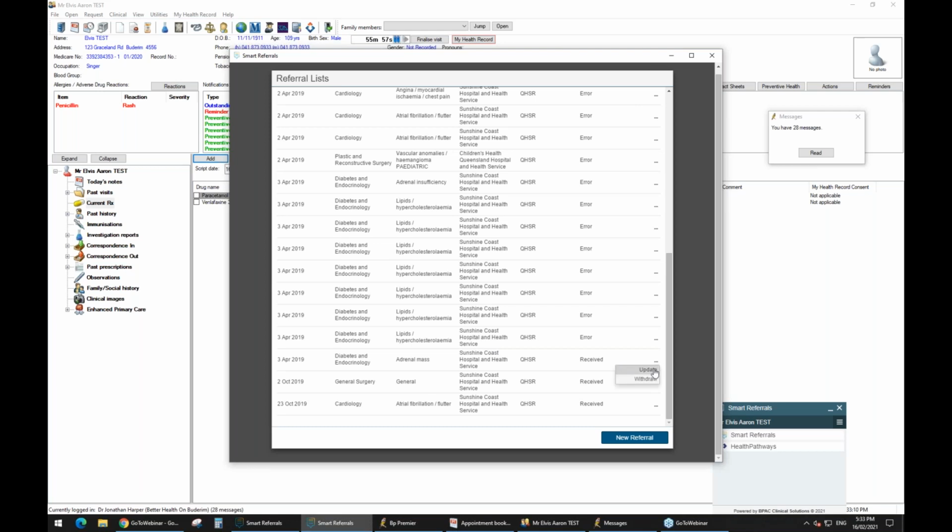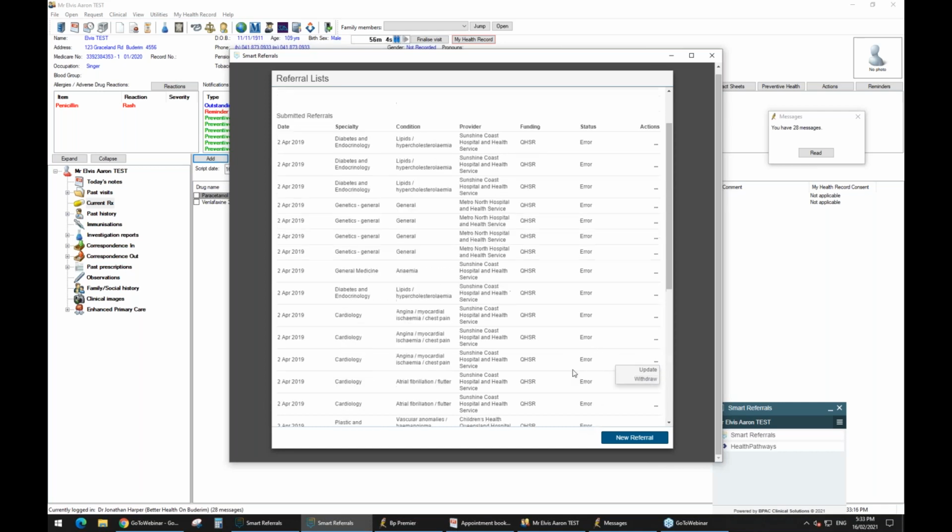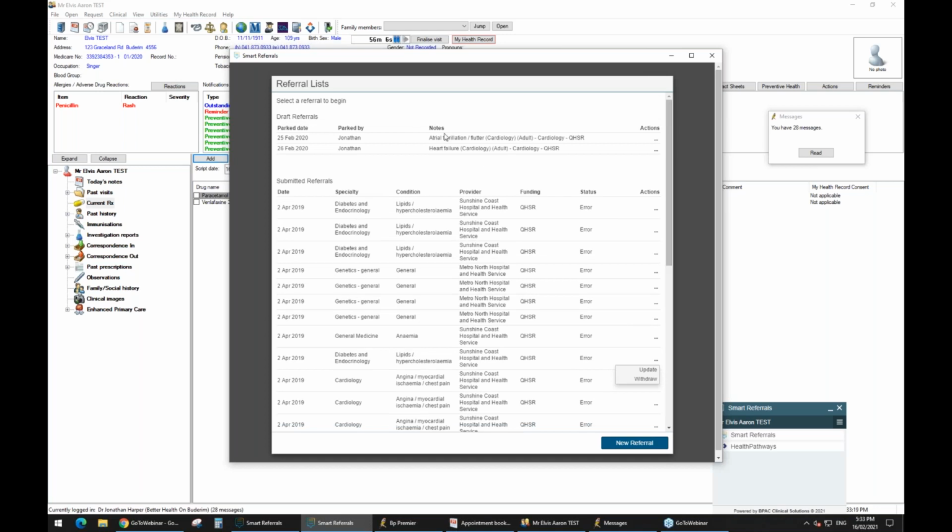If you wanted to update a referral, you can click on update or withdraw on any previous referrals that you've sent through Smart Referrals in this first window. If you've never sent any referrals, then there won't be anything in here. There'll just be a button saying new referral. And here are some draft referrals that have been parked, and you can click on them to resume. So let's start a new referral.